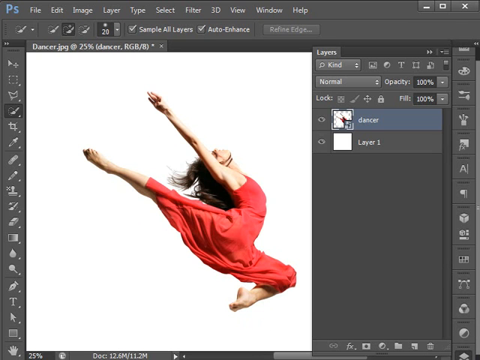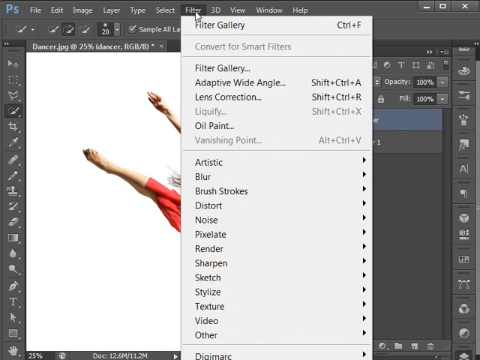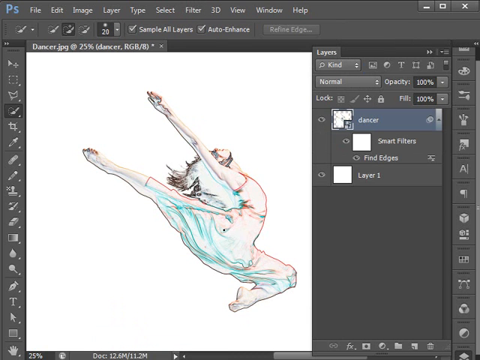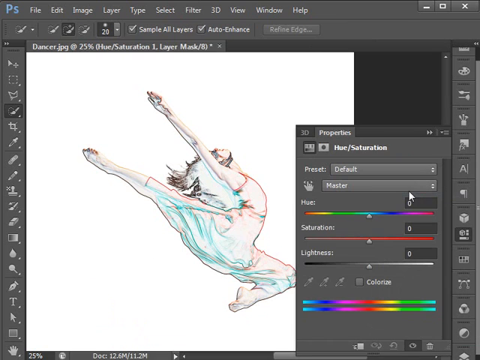Next, I'm going to add a filter to the Dancer layer. Make certain that it's active, and we're going to choose Filter, Stylize, and Find Edges. This kind of makes it somewhat like a line drawing. It's got some color in there which I want to discard, so I'm going to get rid of that. I'll create an adjustment layer for hue and saturation, and I'll completely desaturate it by dragging the saturation slider all the way to the left.